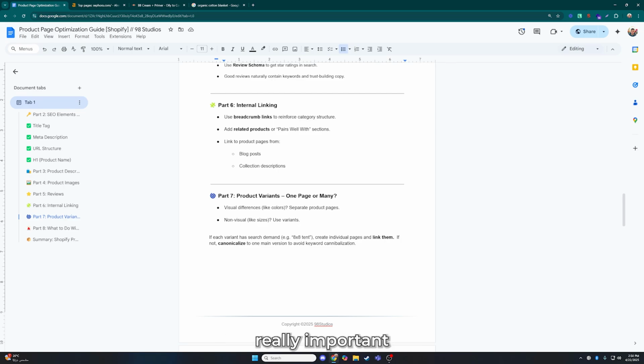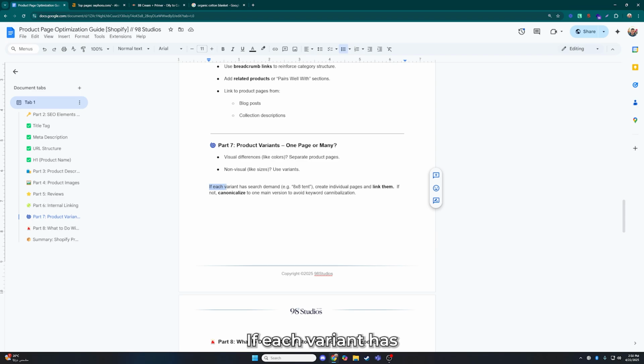Now, something really important: when you're doing internal linking, always make sure you are linking to the page that is not canonicalized, which means the main page, because the variants and the filtered versions of that main page are canonicalized. You're wasting link equity linking to them, and it's not going to do anything. So instead, always link to the initial product page, the main page that you want to rank for. If each variant has search demand, create individual pages and link them. If not, canonicalize to one main version to avoid keyword cannibalization.